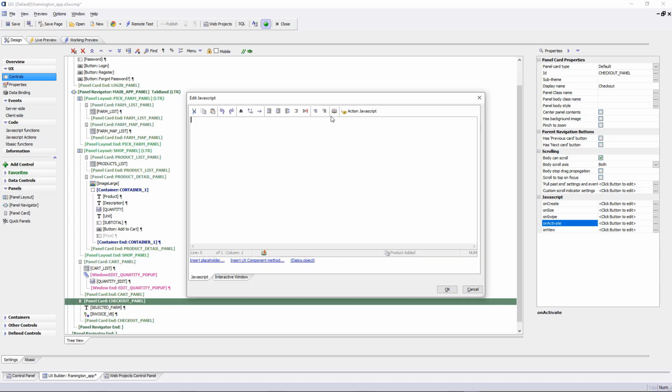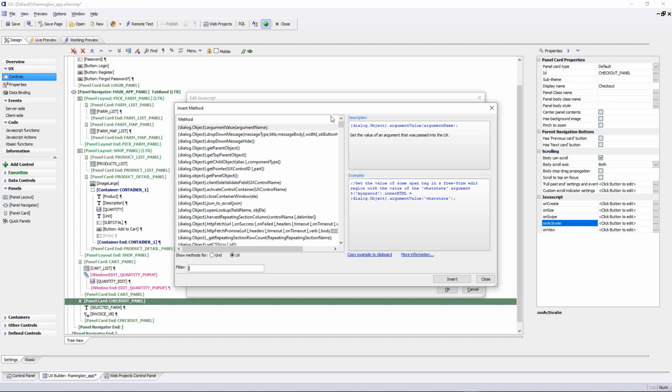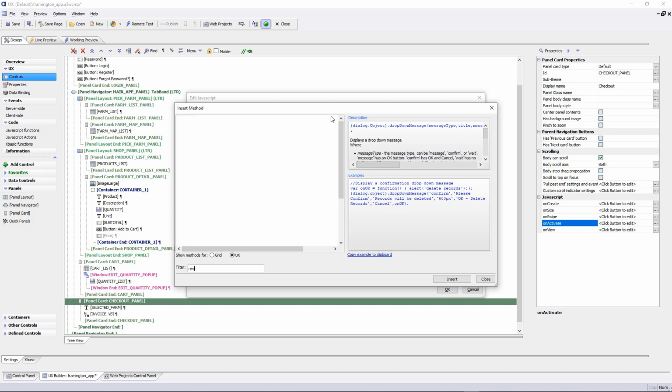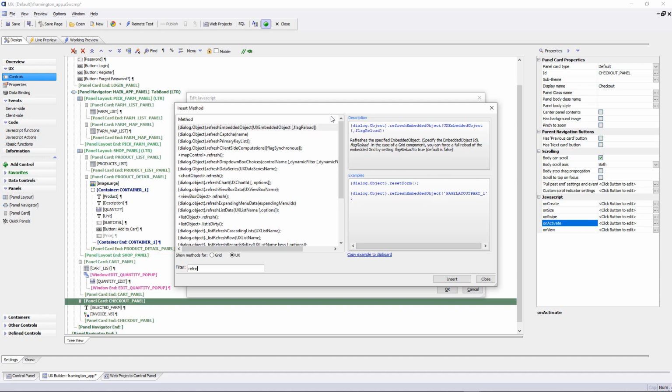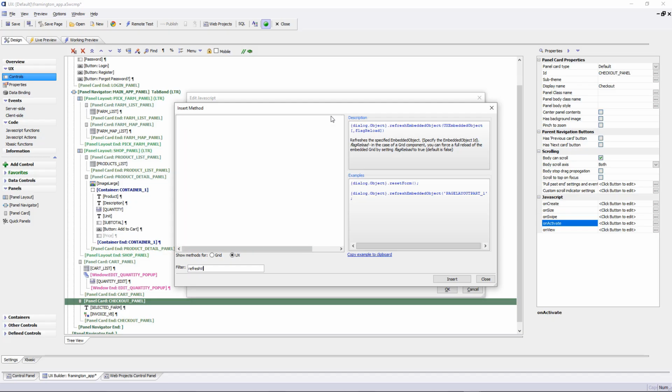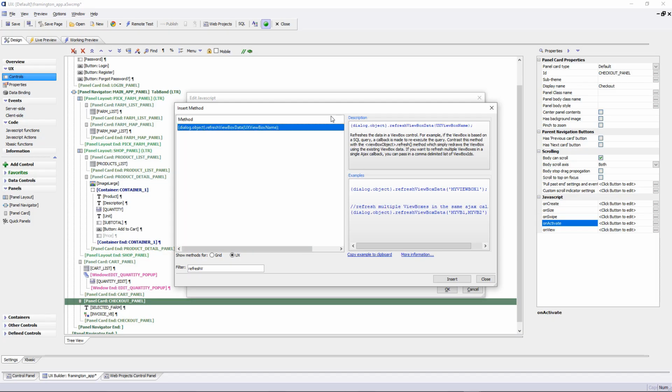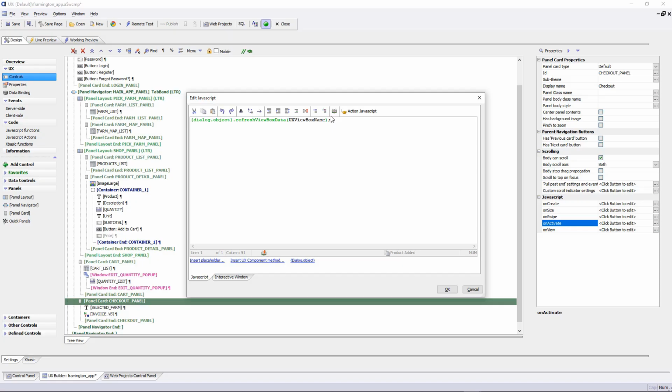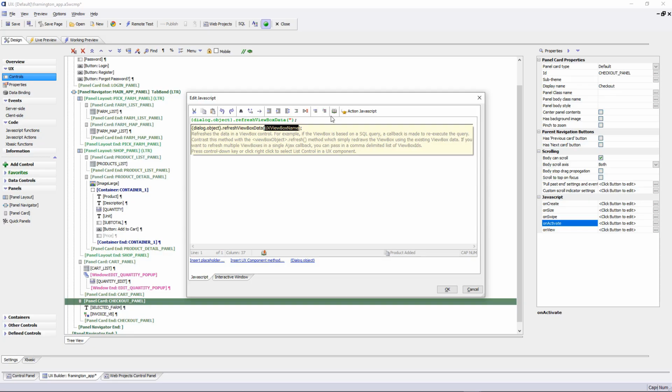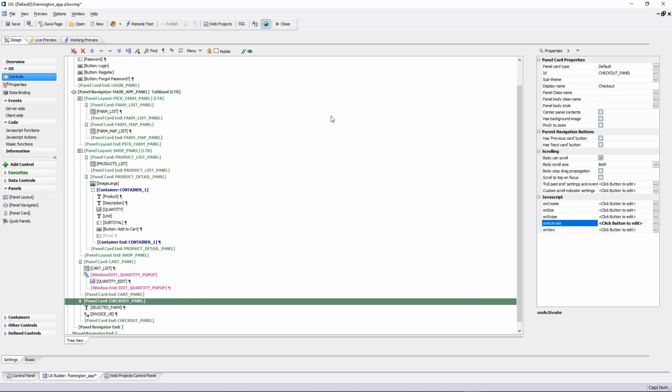So we'll go into onActivate, and we're going to insert a UX component method here that's going to refresh the viewbox data. It's conveniently called refresh viewbox data. So we'll use the filter to find it, insert it, and we're going to replace UX viewbox name with invoice VB, all caps. Invoice VB. And click OK. So now every time the checkout panel is activated, the viewbox will refresh.